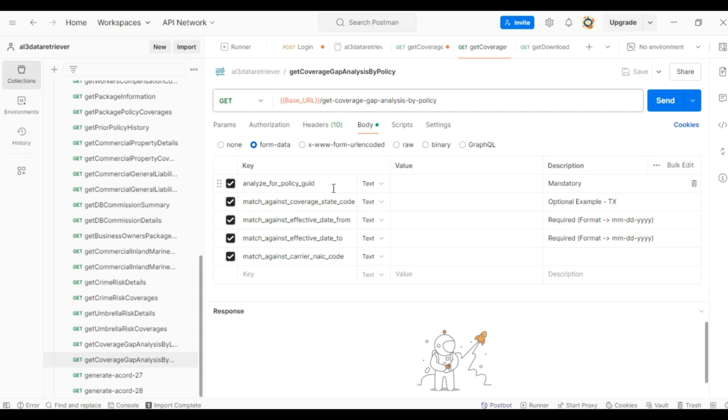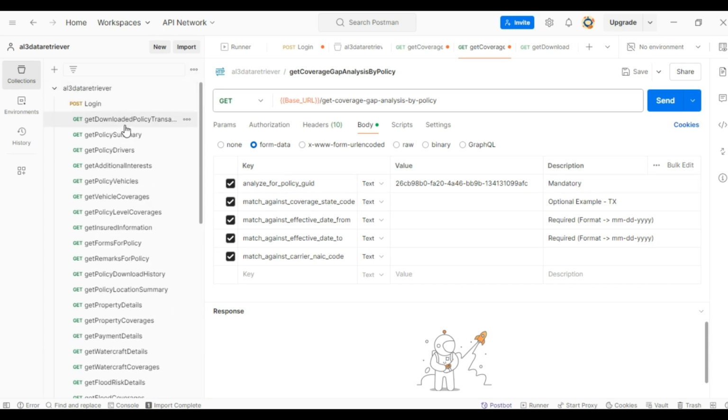Here, as you can see, you need to enter the policy ID of the policy to be compared. You get the policy ID from AL32DB endpoints, for example, from the get downloaded policy transactions endpoint. The match against parameter set is the same as I explained earlier. So I am entering some test data here. Now hit the send button.